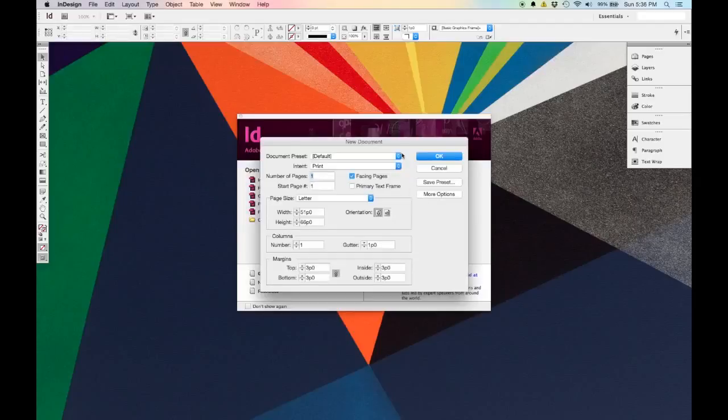This is the new document window. A couple things to look at. So the first thing you want to define is the number of pages that you're going to be working with. So let's just say we have 8.